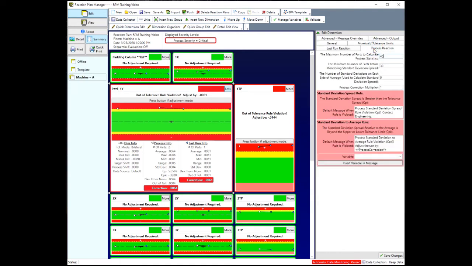The process reaction is looking at the process statistics, so the process info. The maximum number of parts to calculate process statistics is set to 40. You can change it to anything you want. If there's more than 40 parts that flow into this dimension item, the parts will start dropping off. So the 41st part will drop off the dimension item. It's a first in, first out kind of a thing.